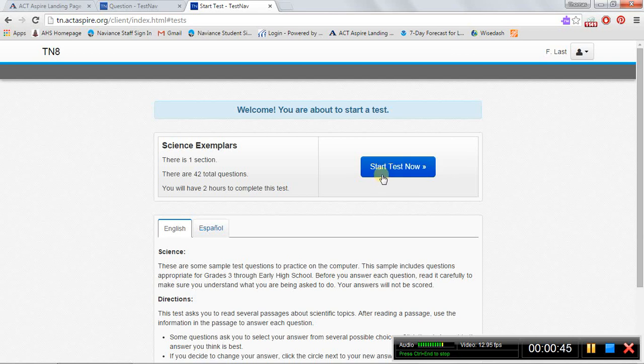So once you have gotten your authorization ticket, you have gone to the website listed on that ticket, you will punch in your login and password listed on that ticket, and you will get this screen that is shown right in front of you. I'm going to show you the science sample test. But you will have 5 different sections. Science will be one of the 5 different subject sections that you have on the Aspire test.